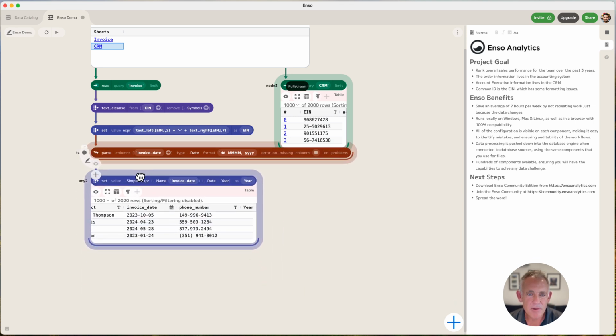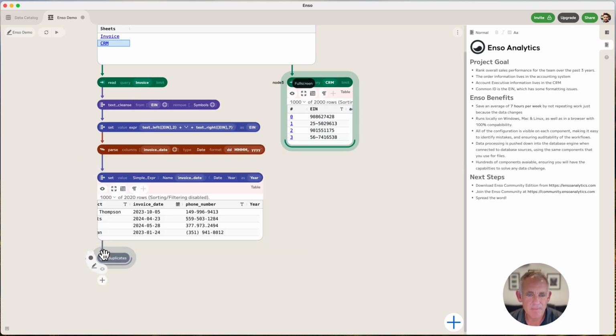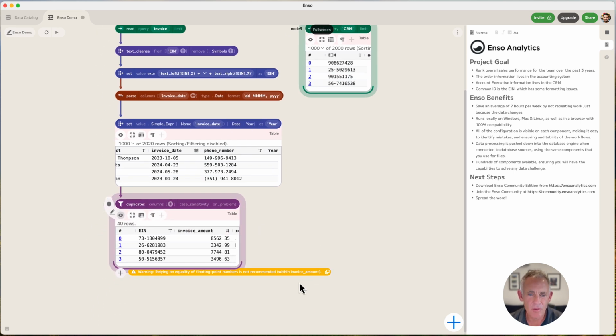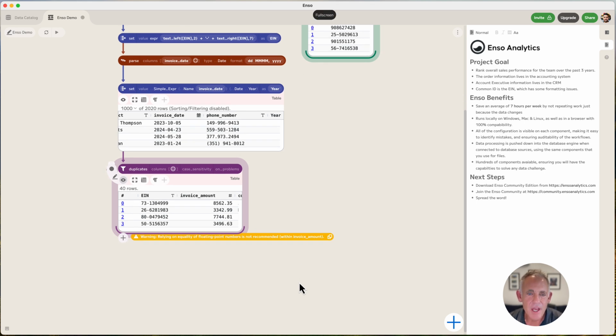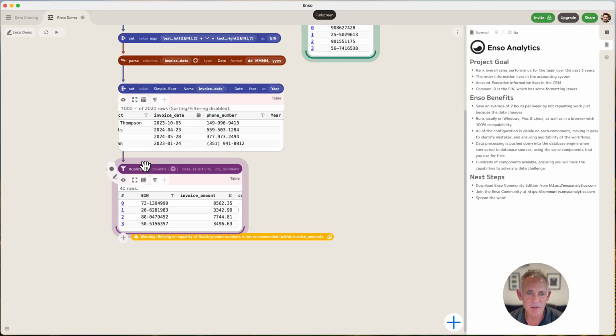All right, one final step here in this sheet. We need to look for duplicates to make sure that we're truly done. I add a duplicates component to the workflow. And by not choosing the specific list of columns, it's now going to look across all the columns and look for duplicates. Since one of the columns has a data type of float, Enso is warning us that floating point numbers may not always show up as equal. But it's telling me that there's 40 duplicates here, so we need to do something about that so we don't end up double counting some deals.